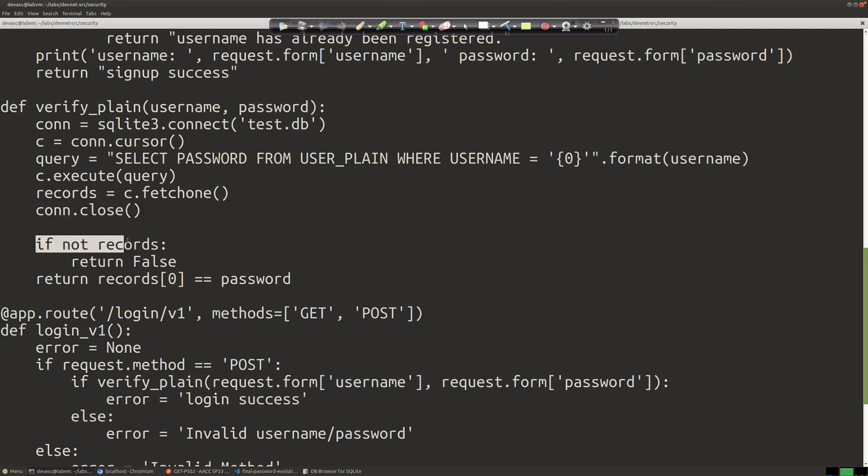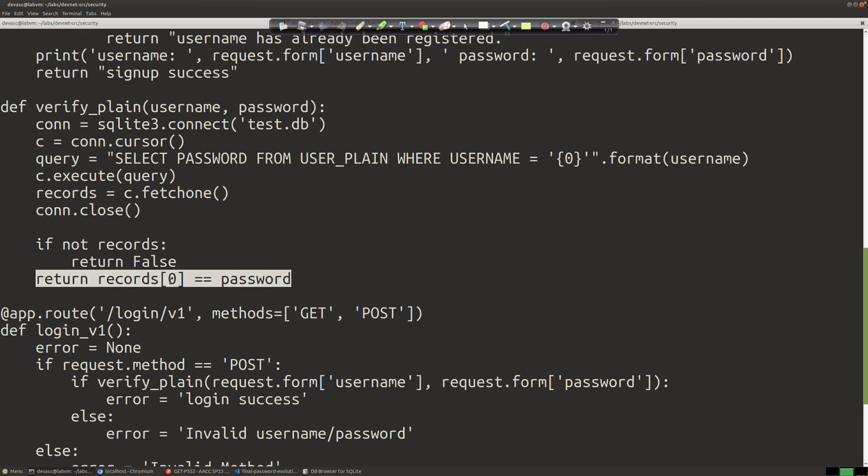And so if not records, what does this mean? Well, if we don't get a row back from fetching it, if we get nothing back, then we're going to return false. Otherwise, we're going to return the record that we received at index position 0. And we only received one. We did fetch one, so it's going to be index position 0 from the records list that gets returned. And then we're returning the records list item compared to the password.